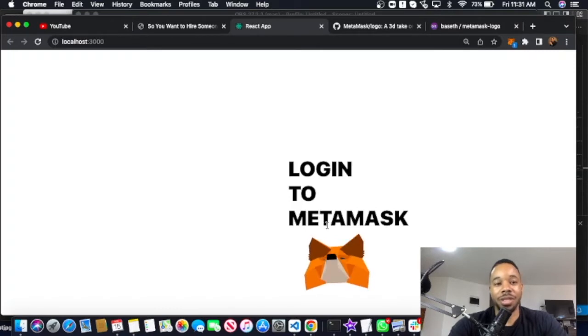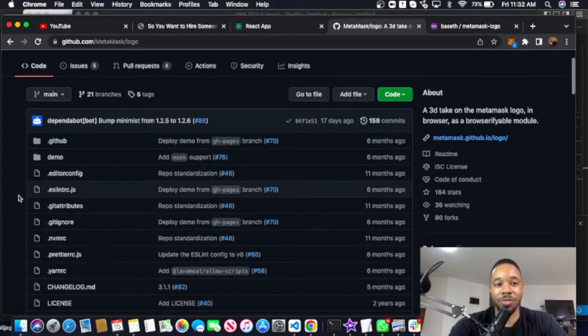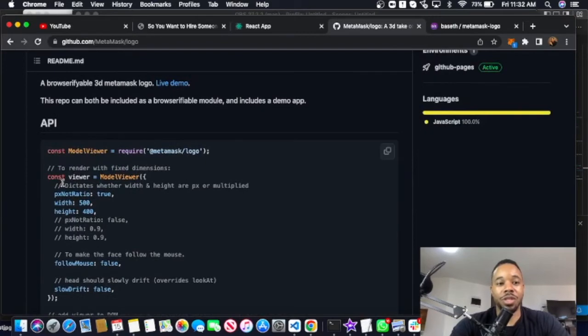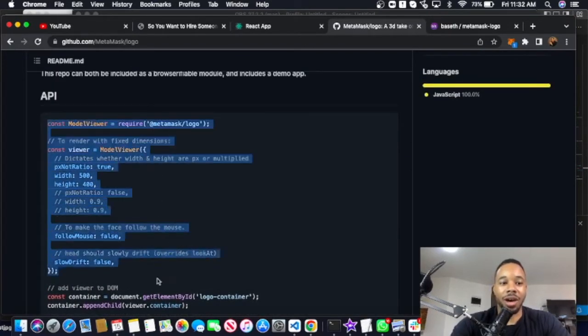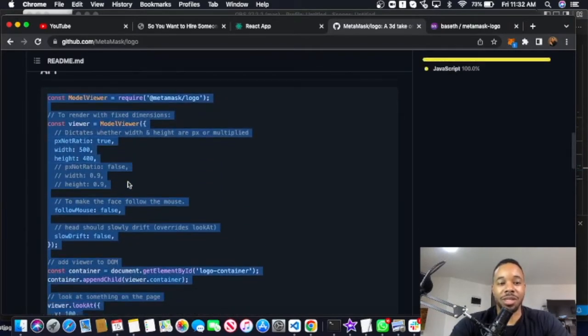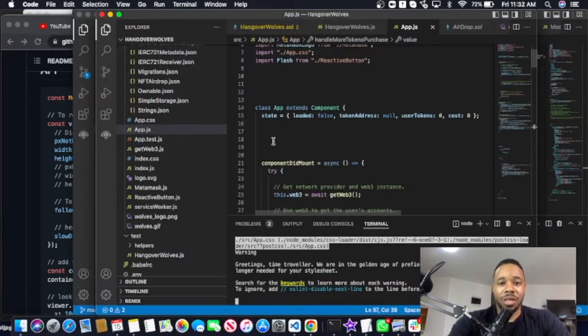So the very first thing you're going to want to do is there's actually a repository for it. It's MetaMask logo. But if you are using React, this isn't what you need. The stuff from here is what you need, but basically you're going to make it React friendly, where you can break it down into a component so you can use it in your React app. So let's go ahead and look at the code.